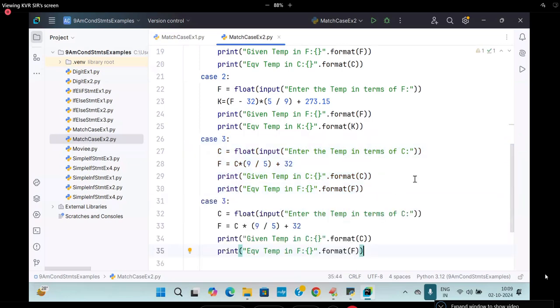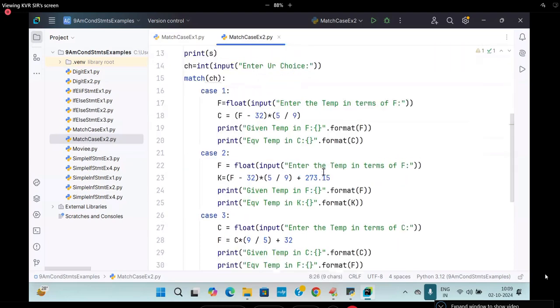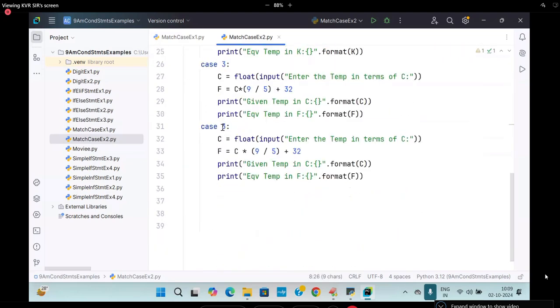Case number 4, I'm going to take it. Here I'm going to take case number 4, Celsius to K. Take rest. Don't talk. Rest, take. Because already you are a big business magnet.